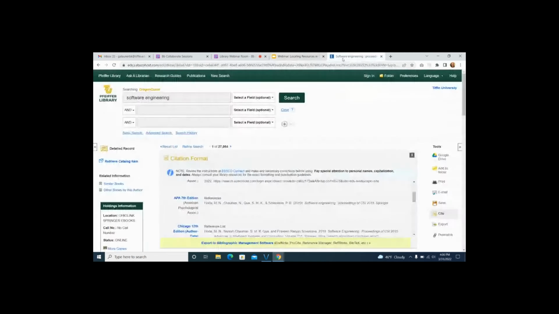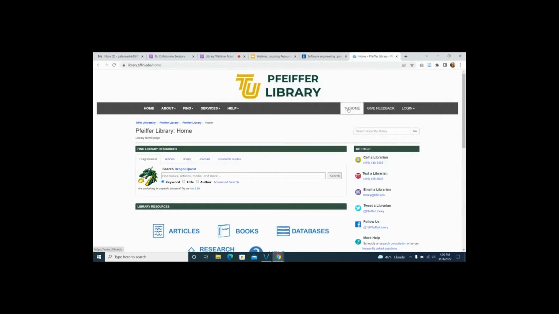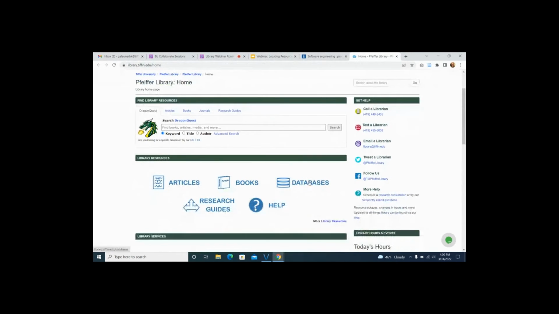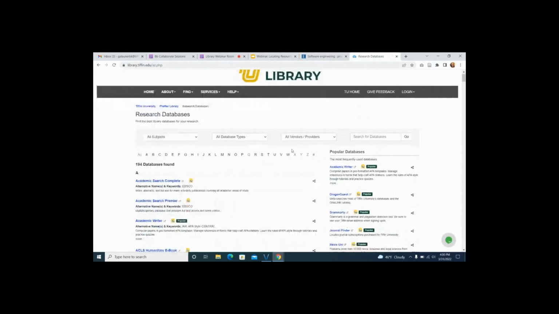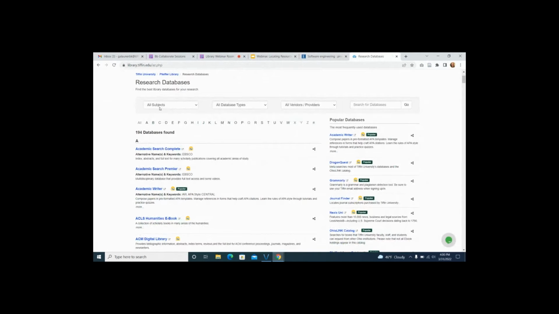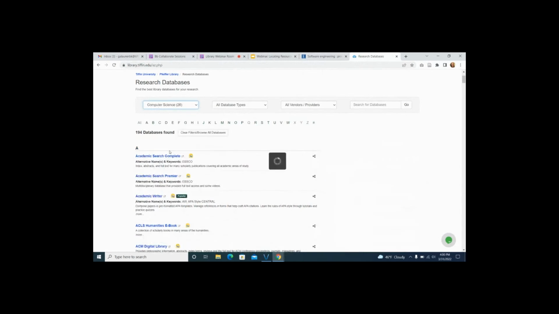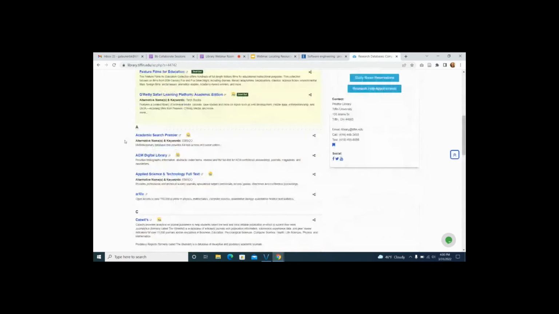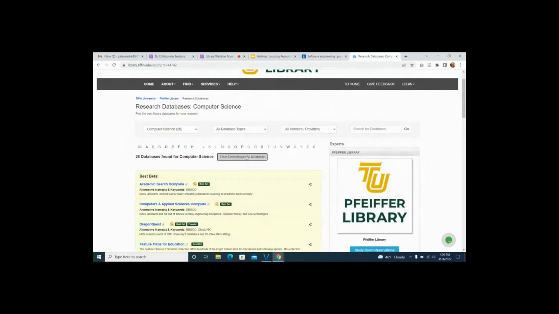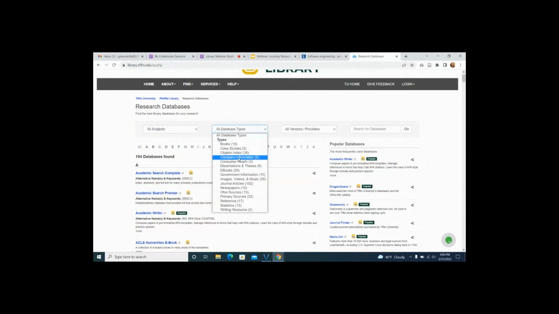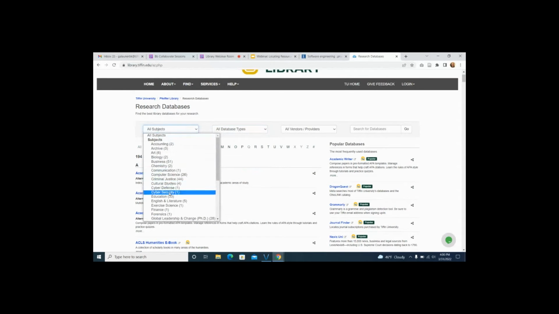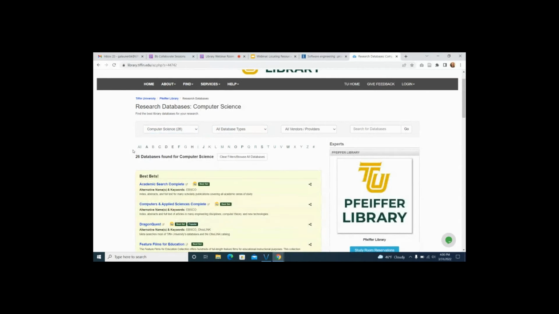Now, to get to the A to Z list, what you're going to do is go to our homepage, where Dragon Quest is, click on databases, and you're going to see our list here. Now, you're going to want to go to subjects, click on computer science, and you'll see all of our computer science databases. You can also go to the database type and select any of these as well. Like I said, statistics, primary sources, government information, those were probably going to be your best bets in terms of computer science databases. But I'm going to go back to the drop down here, go to computer science again.